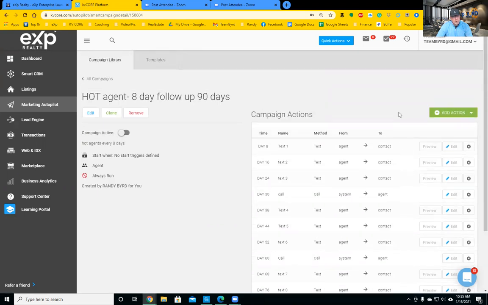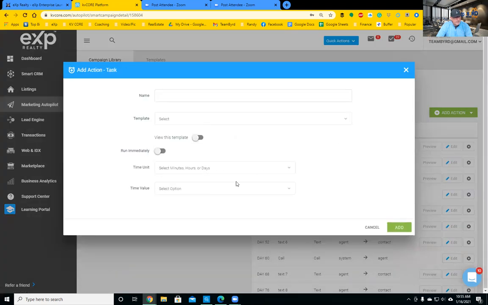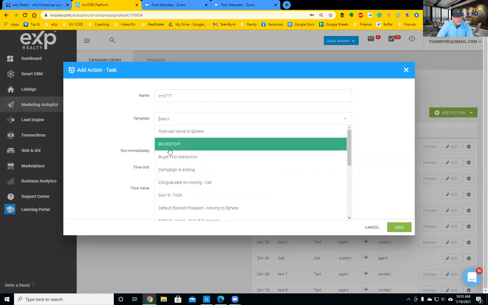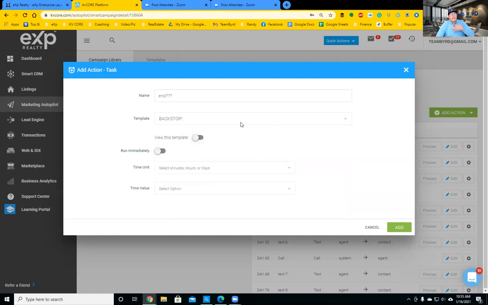Another thing that we want to do is create a backstop. So I'm going to do a task at the end of this, and I'm going to put end question mark. Whatever you want to put in here, it's just something identifying the campaign's ended. Let's say the template, again, backstop is one I have. Backstop to me means stop, see what's going on. It's a military thing. When you're going through terrain, you have backstops to make sure you're on track, right? So backstop.